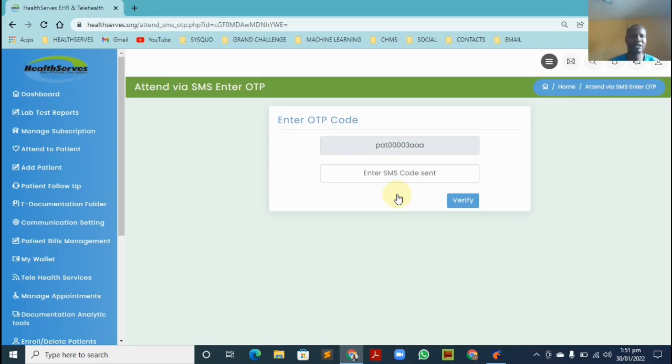So let me get the code, and then I can attend to this patient. It is 719 787. That is the code. This code, after using it now, becomes an existing OTP. It can be used again if you still want to log into the patient folder again within a 24-hour interval.